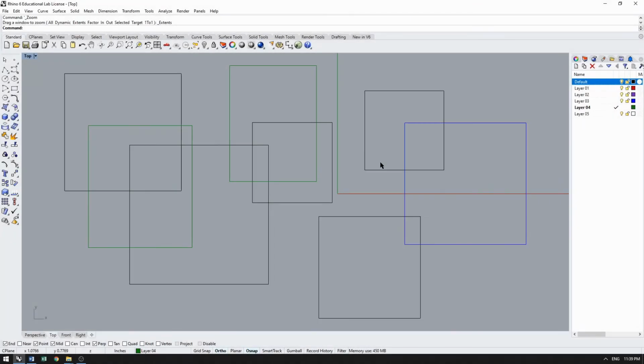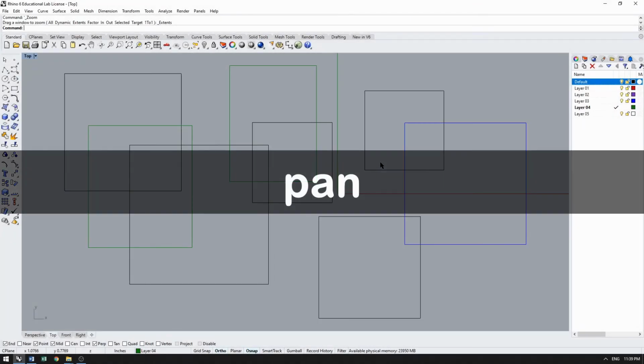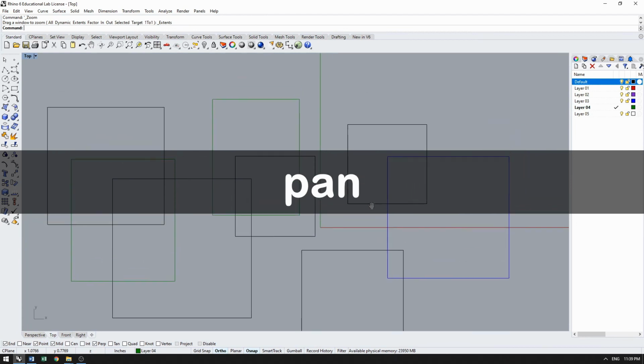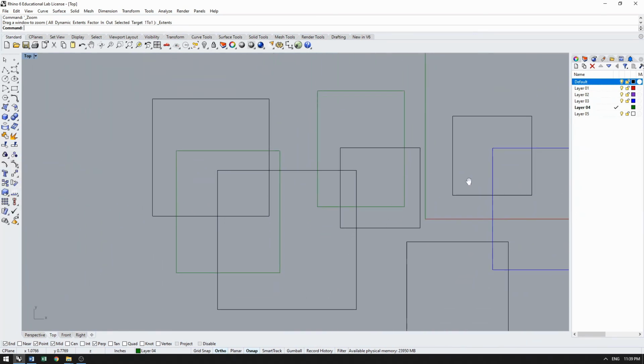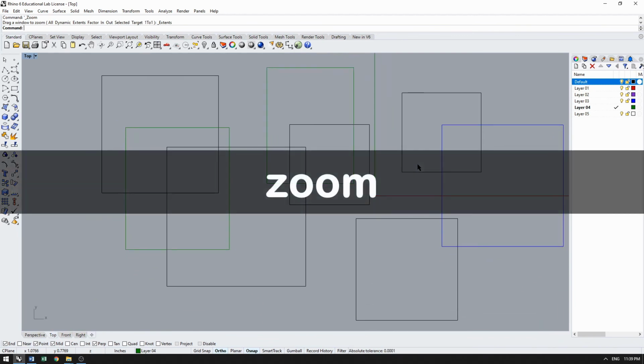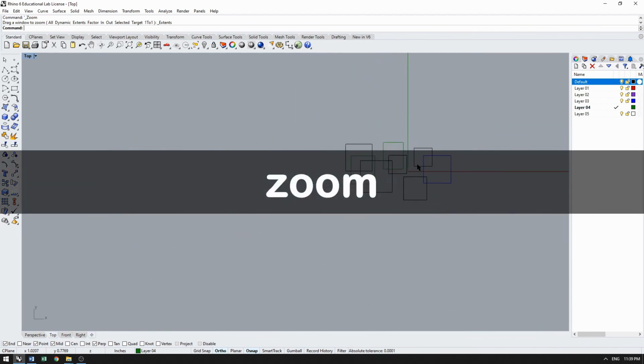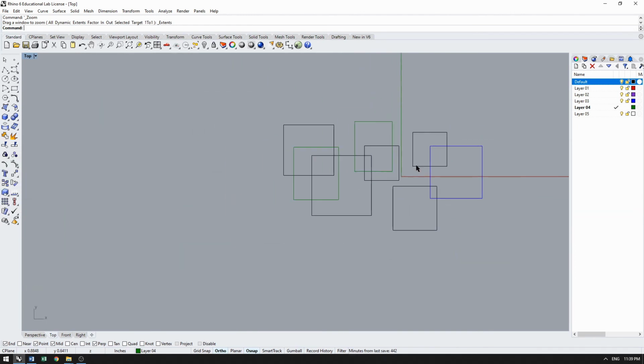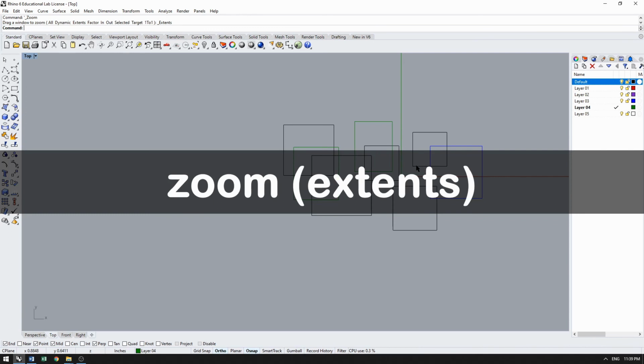While drawing in 2D, you may pan your view by holding down the right mouse button. To zoom in and out, scroll up and down on your scroll wheel. Once in a while, you may actually lose your drawing when zooming in and out too quickly. A useful tool to help reorient yourself is Zoom, followed by the secondary command Extents.